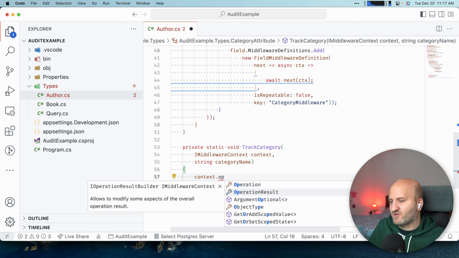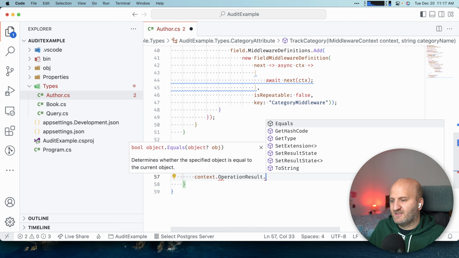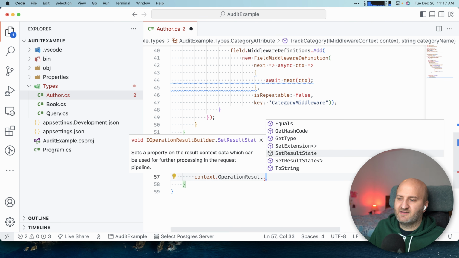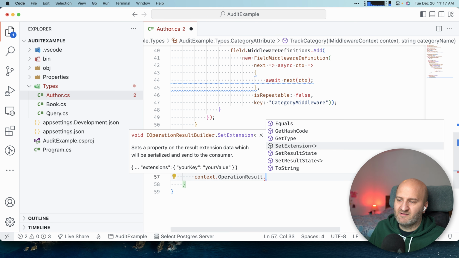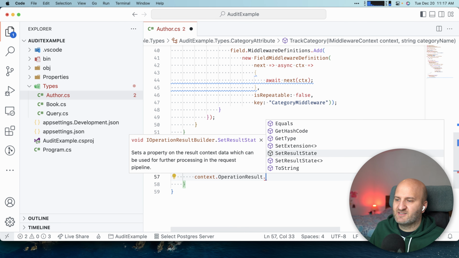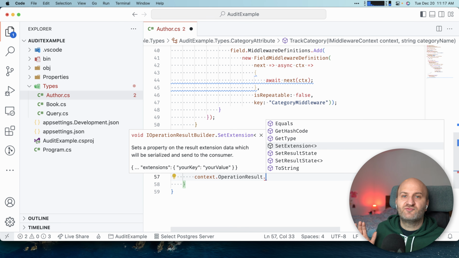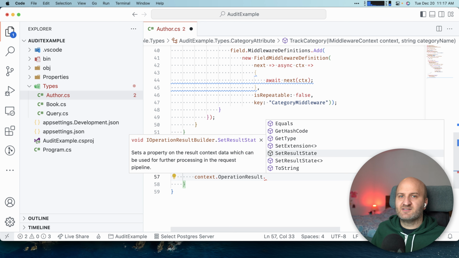So on the middleware context, you have now the operation result. And there are two methods and they are overloaded essentially. We have set extension and set result state. Set extension just writes to the extension object of the result, and you will have that visible in the serialized result object that goes over the wire. Whereas the result state is just to aggregate some data that you want to have on each result object in the result pipeline. And we're going to use the result state here.